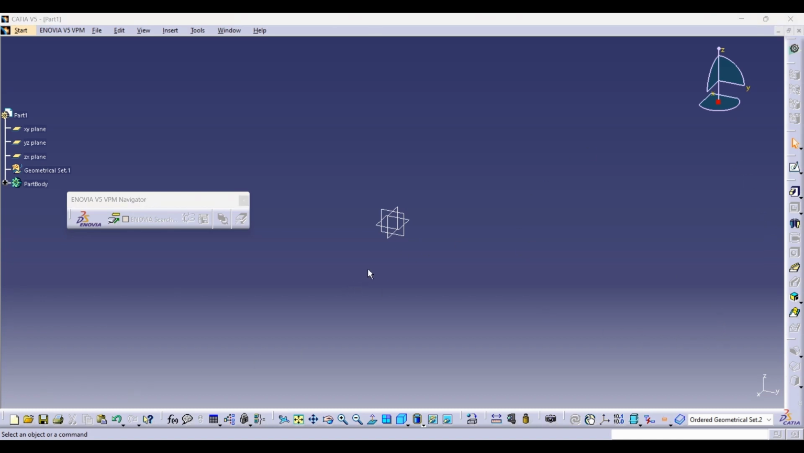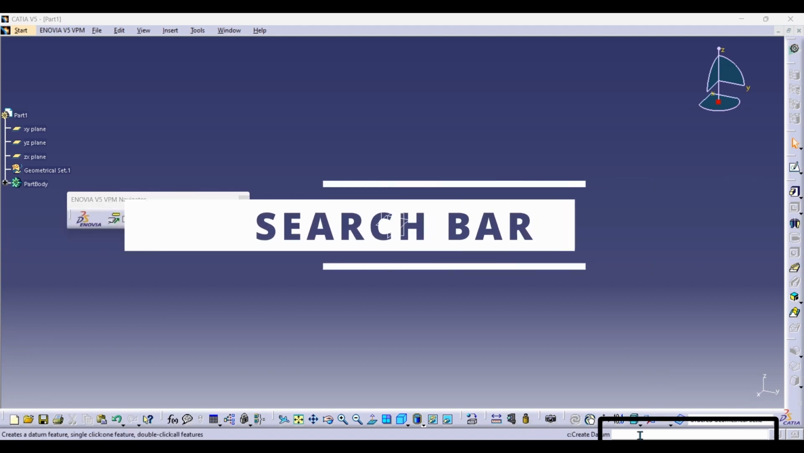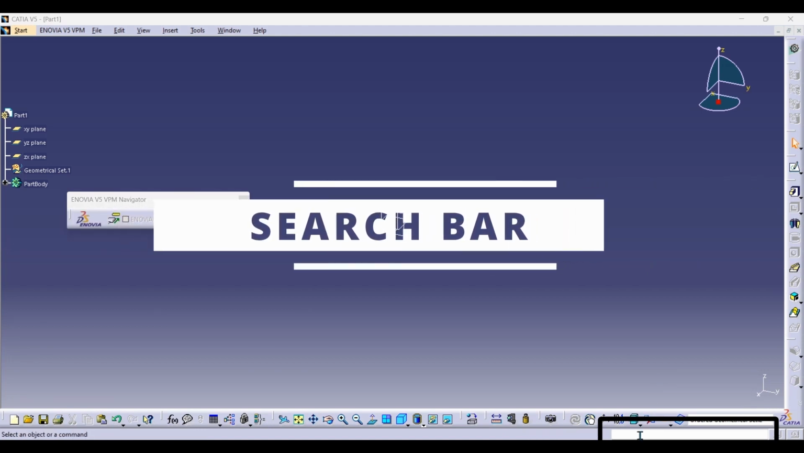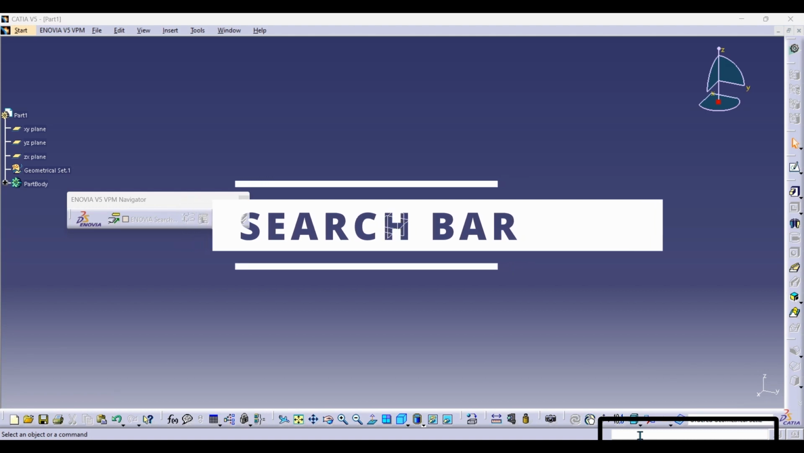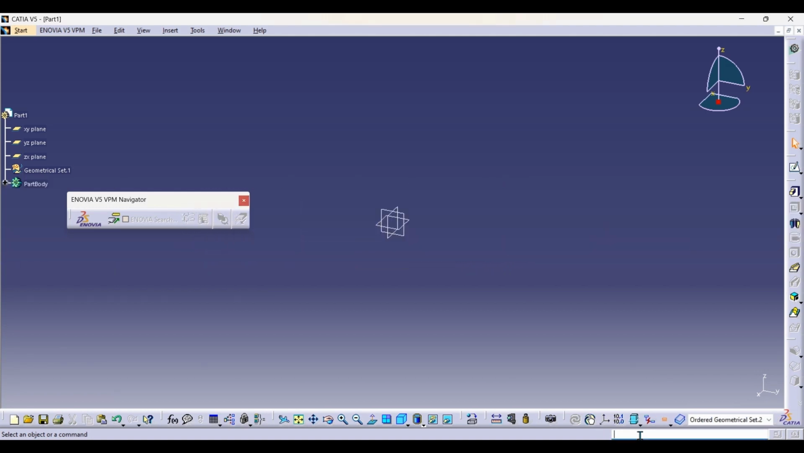If you cannot find any command, you can use the search bar like this, and this is the search bar you can use in Catia V5. If you cannot find a command, at that time you can use this search bar. I will tell you how to use it. Simply click on the search bar and it will activate. Type C and colon on your keyboard and type your command, like the pad command. I will type the pad command and press enter.